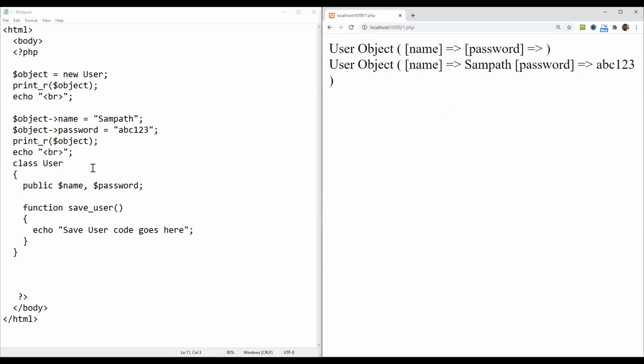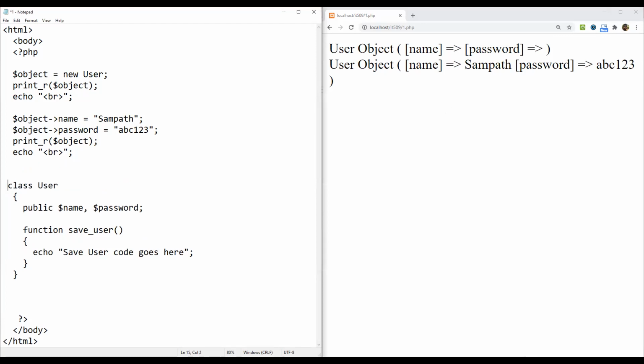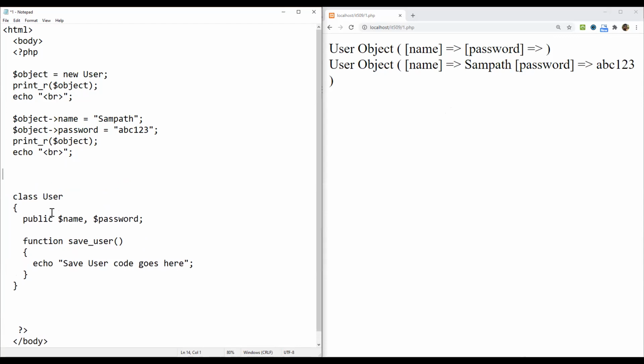Right. The next one, how do you access the method? Now in here, I told you that you can have multiple class values. So in this case, I'm going to access save user. To access the method, we can say dollar object, and then we can say save user. So in that way, what will happen? You are going to access this method within the object. So it says the save user code goes here. So when you refresh it, you will get save user code goes here. Right.